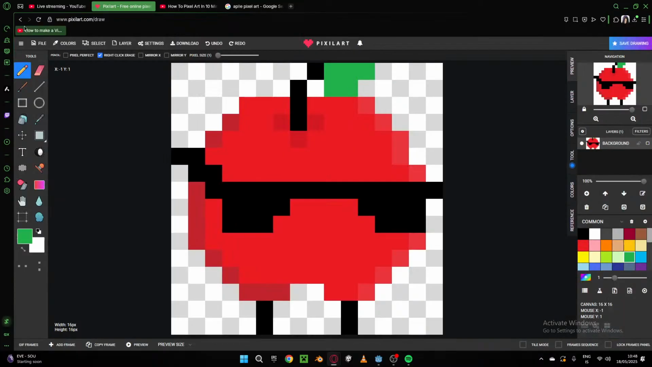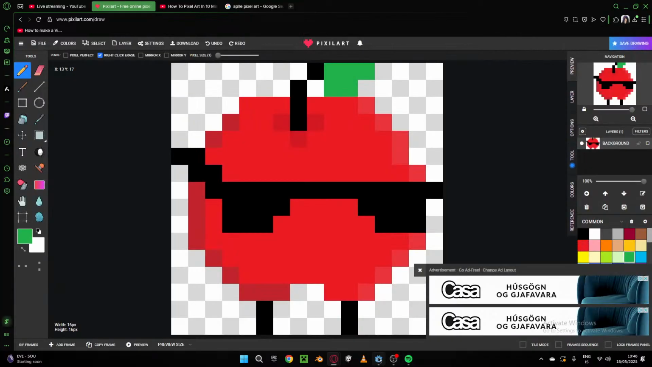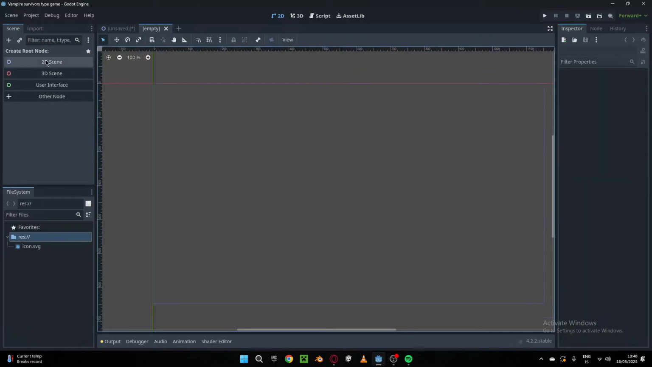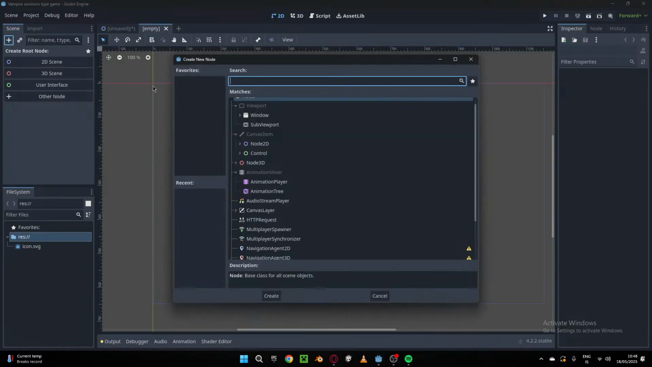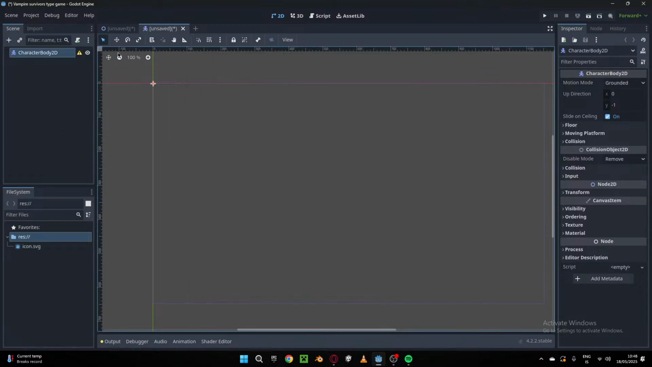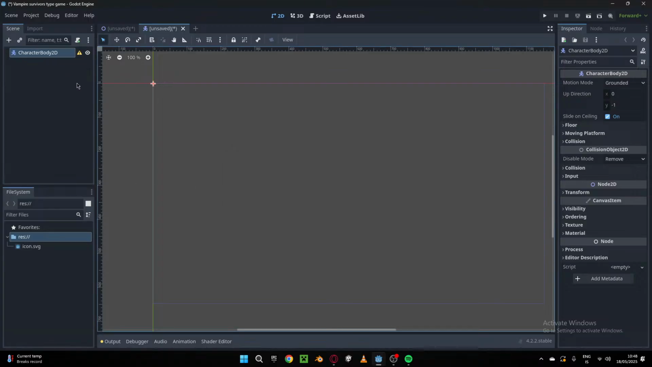No, not import from gallery. Let's export, download as PNG, and let's get into the project. So, we have currently an empty project, and what do we do about that? We make a player. Let's make a player. So, CharacterBody2D. This guy is gonna, what's wrong? This has no shape. Yeah, I know that.